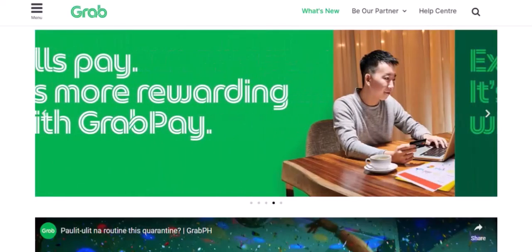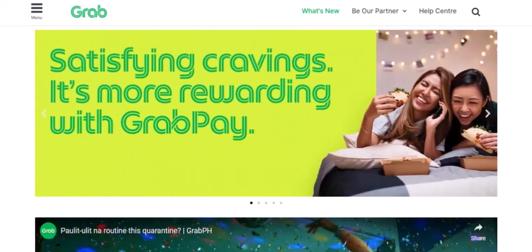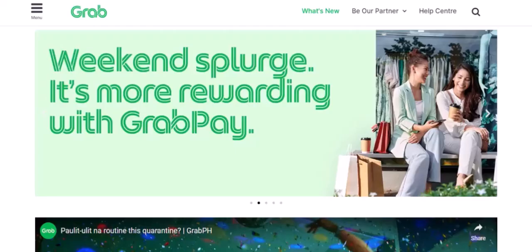First, open your Grab app. Look for the finance icon at the bottom of your screen and tap on it. This is your main payment hub.